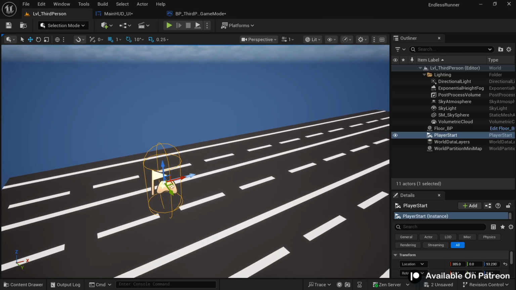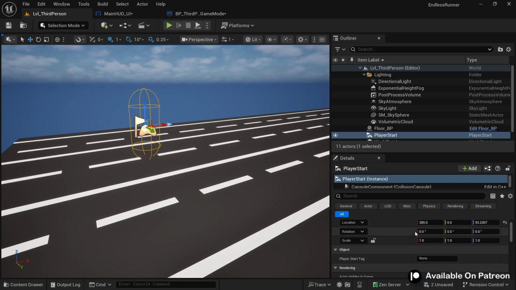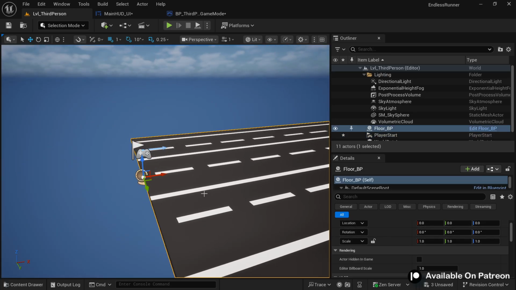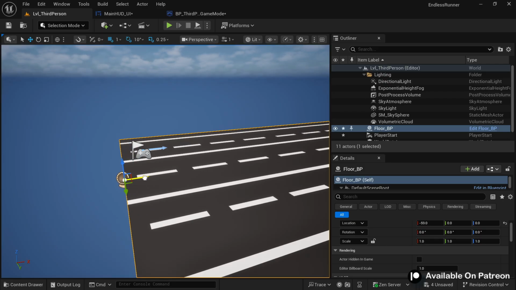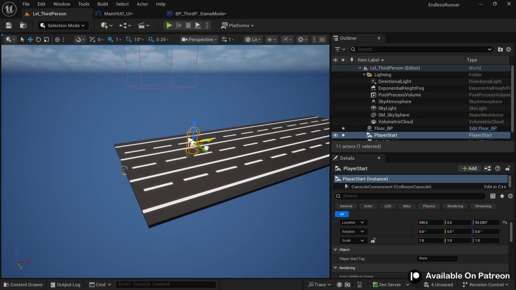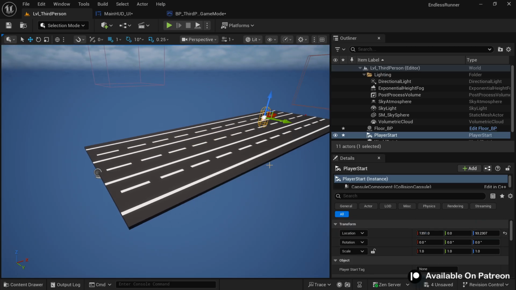So this is our player start. First of all, make sure its X location is at 0. You can shift the road a little backward just so it won't create any problem. Now at this player start, a character will spawn, and as he keeps running straight, the X location value will increase, and this X location value is going to be our distance.